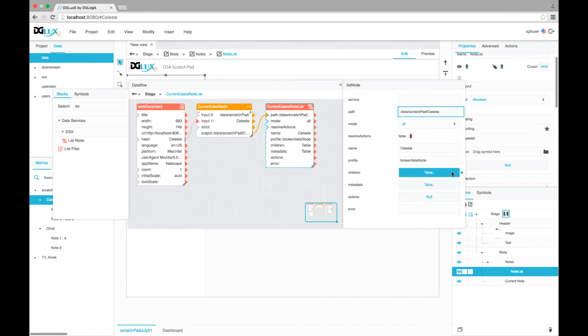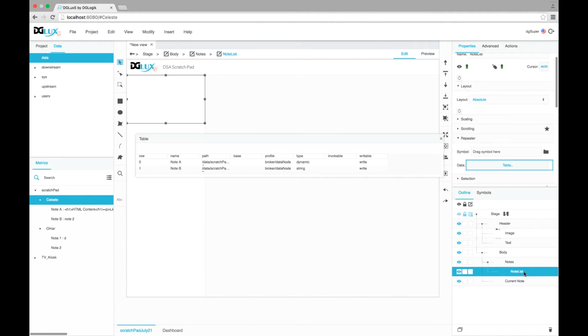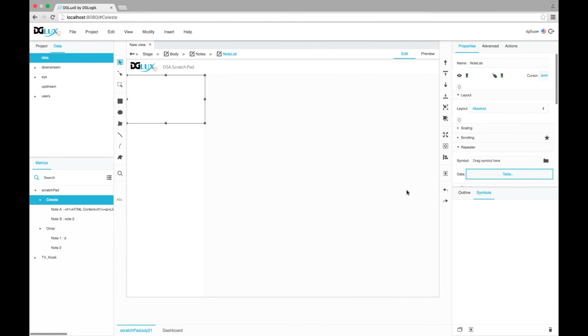So I can link this table, children, straight from Dataflow to the repeater properties of the note list. But it's not showing anything when I do that because it still needs a symbol to show. Now I need to create a symbol for my repeater to actually iterate. So to do that, I'll go to my symbols panel and click new. I'll create a name. I'll call it note list item.